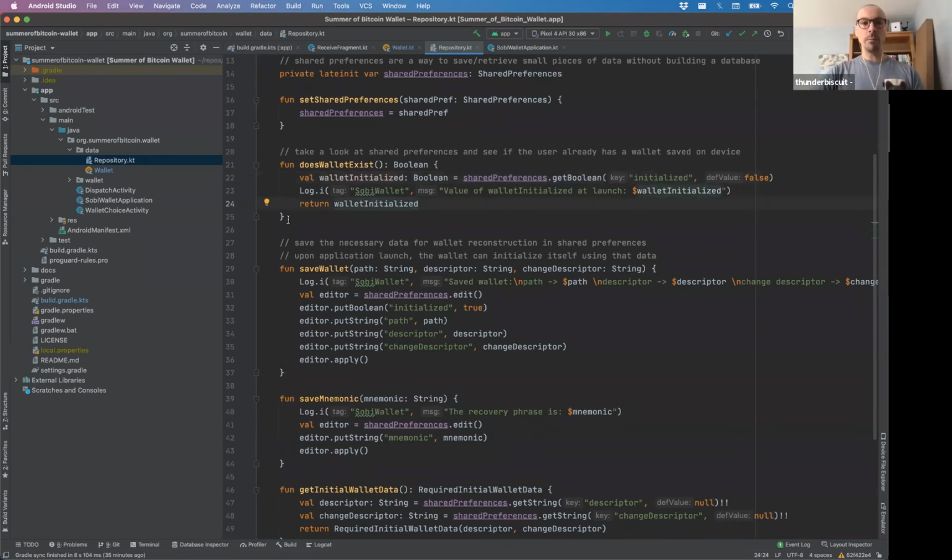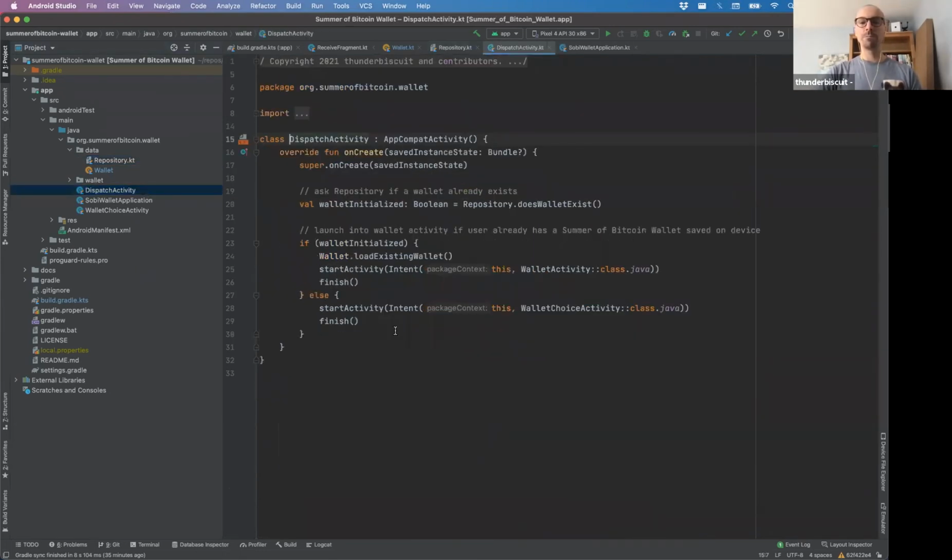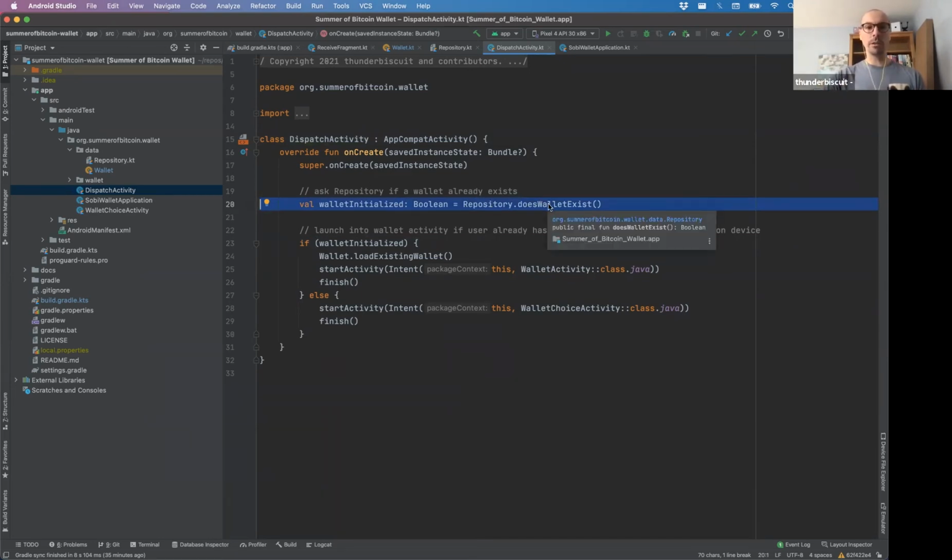And this method, does wallet exist, gets used in the dispatch activity. So we had that last time, but it was not implemented, right? I had all of that commented out. It was always going to the same place. Here, it's a bit different. We're saying, line 23 here, oh, sorry, line 20, we're saying, is the wallet initialized? Repository.does wallet exist? And that returns a Boolean, and it's just this variable here. And then I can use it in an if-else statement here.